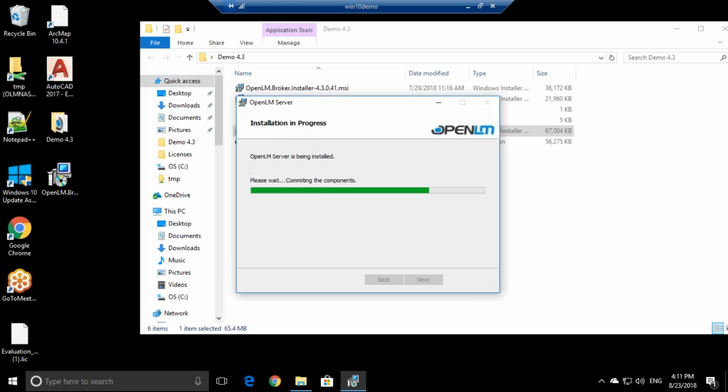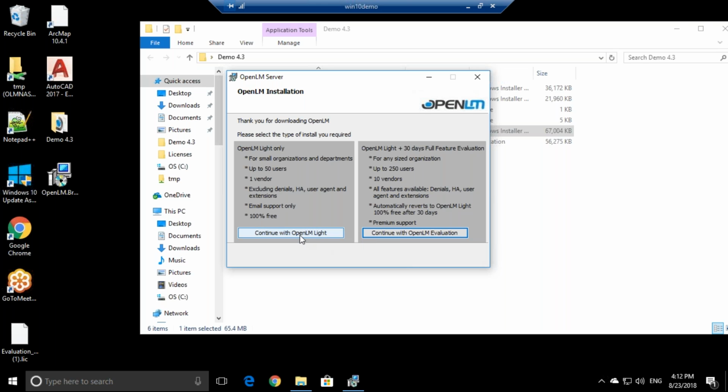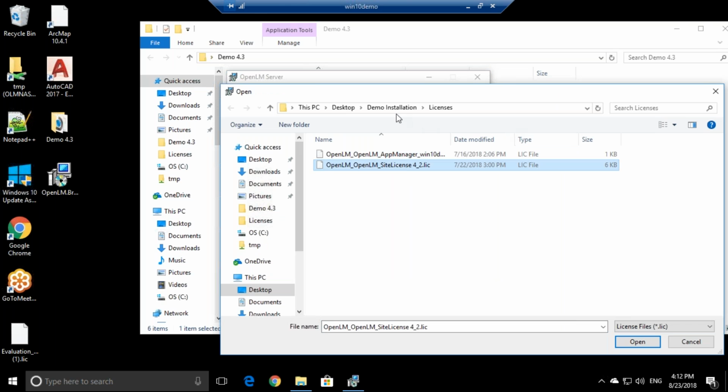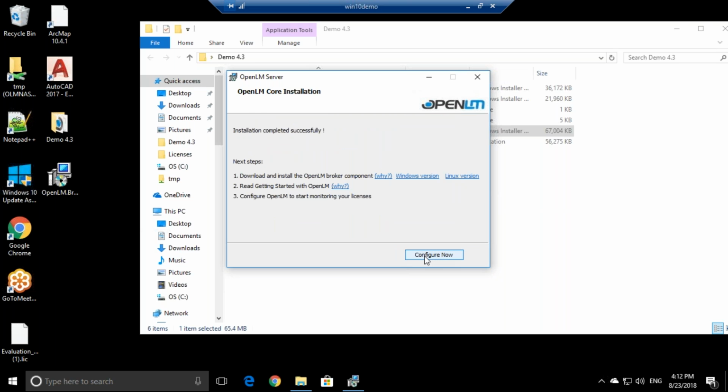So let's see it in action. There we go. So we have two options, light, which is very, very limited, or evaluation, 30-day evaluation. So we can put it here if we want, the email, phone number, just about everything. Click next and we will get the license file from the OpenLM license generator. It goes out to the internet and gets the license from the internet. But in this case, I already have a license file, so I'll choose File. Click Next.